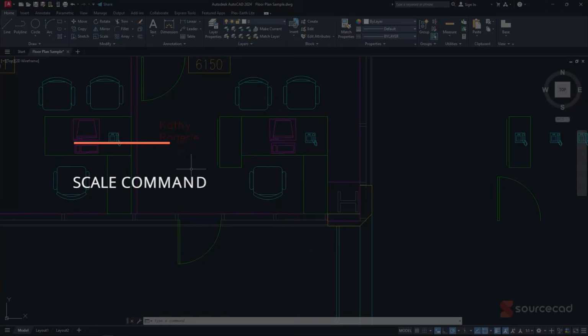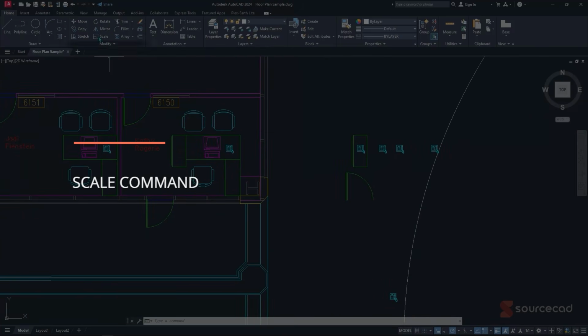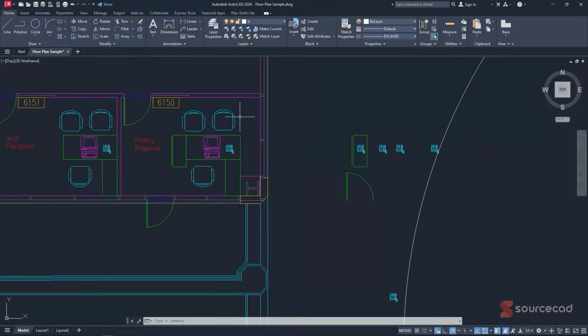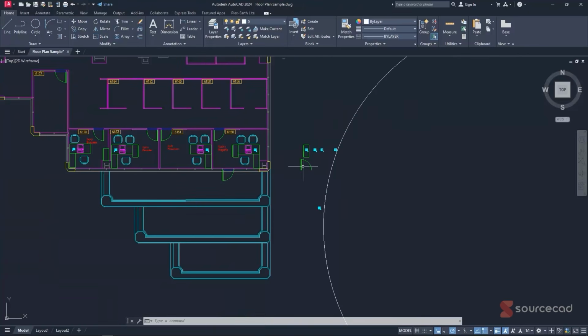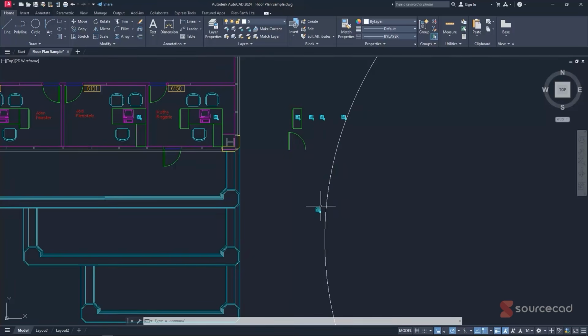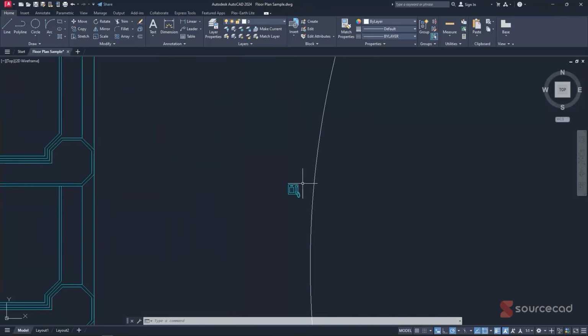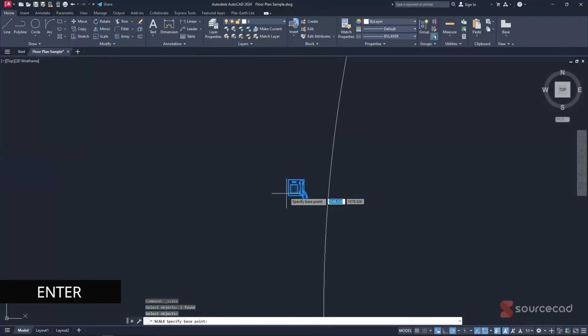The next option that we actually have is scale. Scale comes very much in handy when we want to scale up our drawings. Let's say, for example, we want to increase the size of this telephone. It's not sizable enough for us to see. So how do we go about that? It's very easy. Click on scale once, select the object, for this case this telephone, enter, specify the base point.